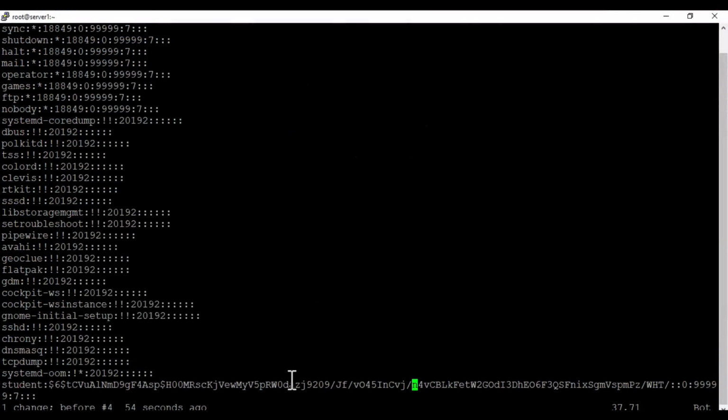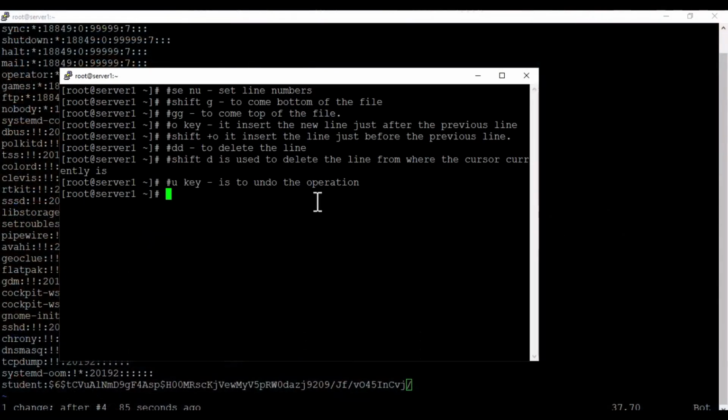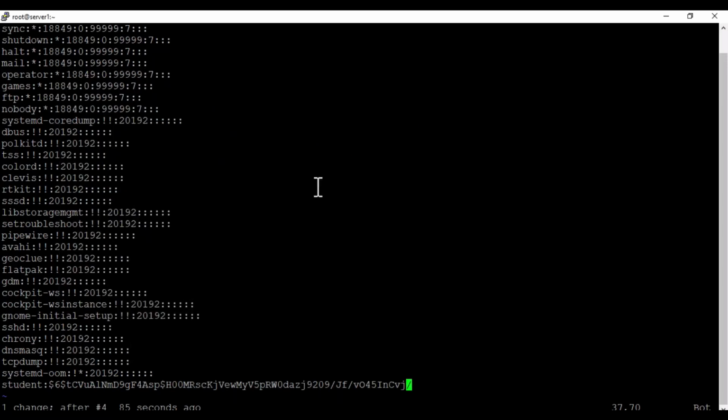And now suppose we think no, it was right, we did the right thing, then we have to press Ctrl R. It will again come to the previous place. Ctrl R is for redo the operation. Now if we press U again, it will return it back. So we learned this operation.